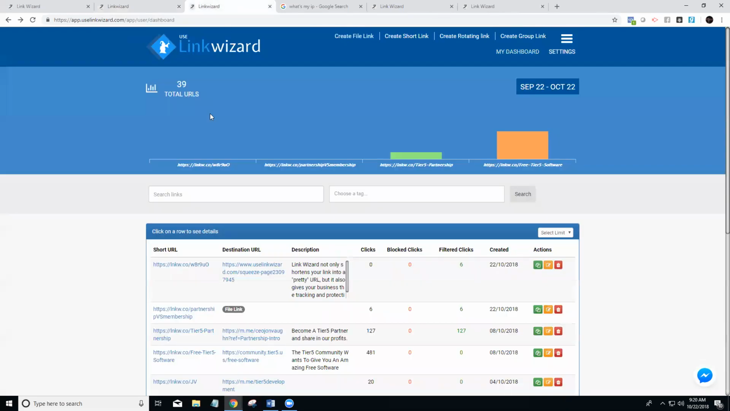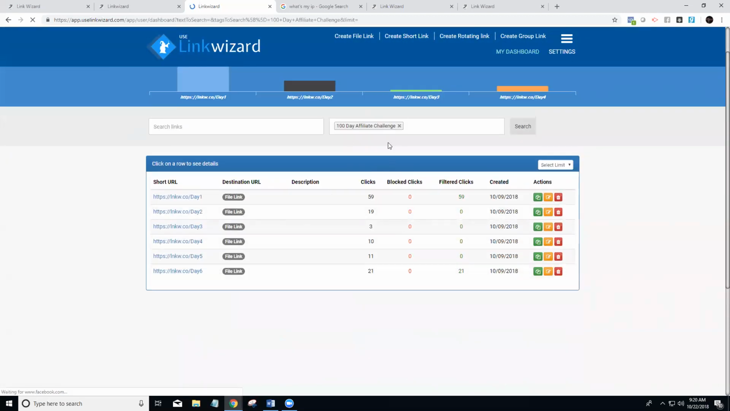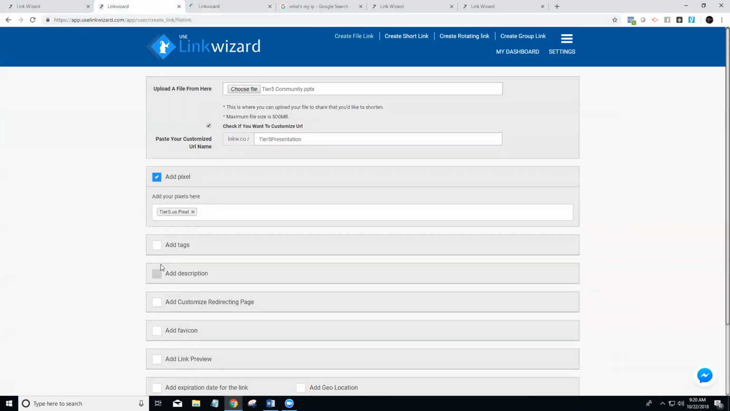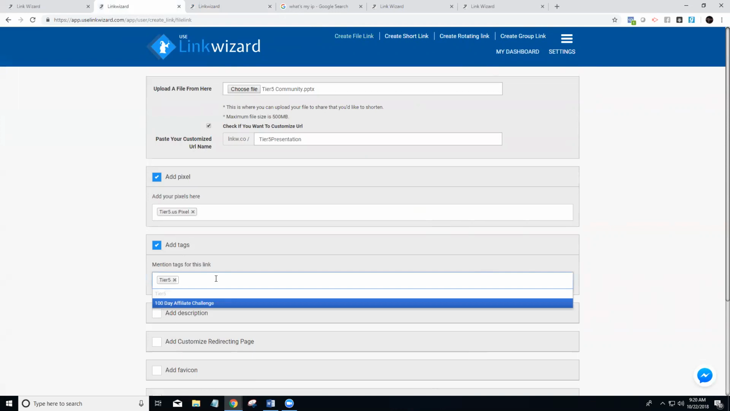Tags, if you want to add tags, you can see you can search by tags here. And it makes it really easy for you to go in and actually find your links if you search by tags, all right? So if you want to keep some organization, you can go in and actually add some tags. And I could add a new tag here, tier 5. All right? And just go in and actually add your tag. This is going to help you actually manage your links, all right?